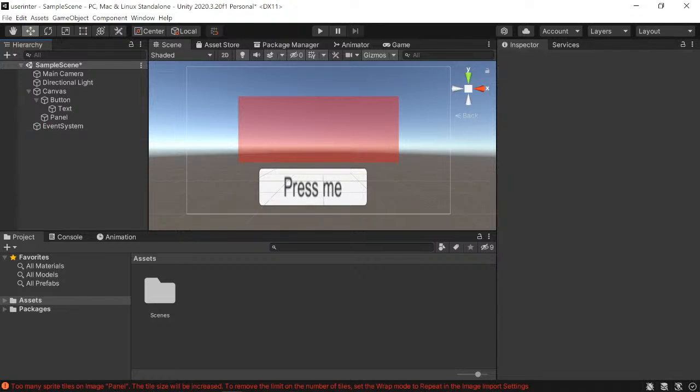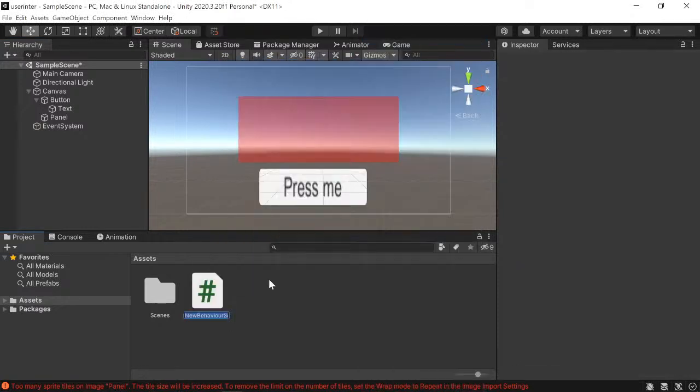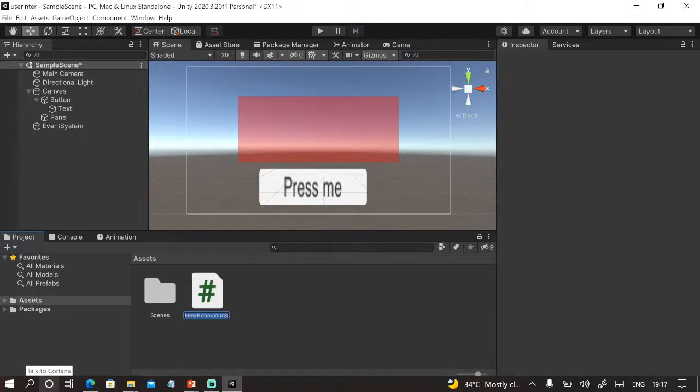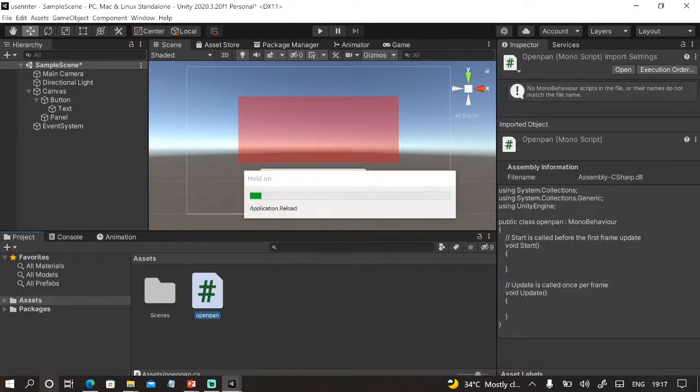Now the next part is that we are supposed to get into the coding. Inside the coding, how do we need to start? Create a C sharp script. This section I am naming OpenPanel. That will be the script name. Here you can see the script. Press enter. It will open in Visual Studio.